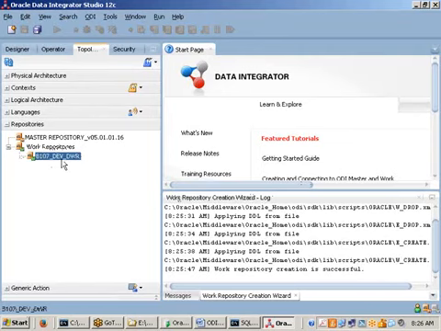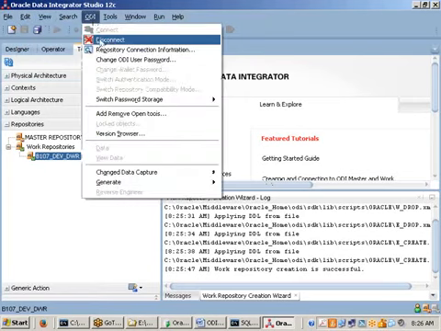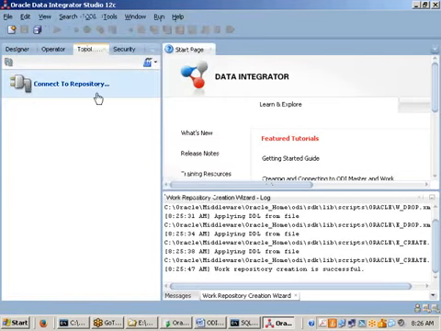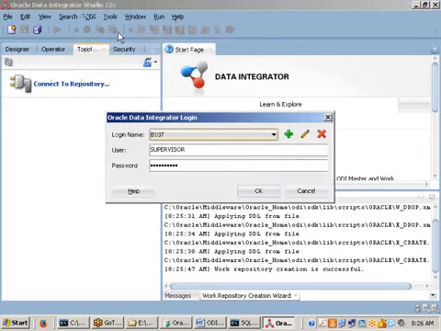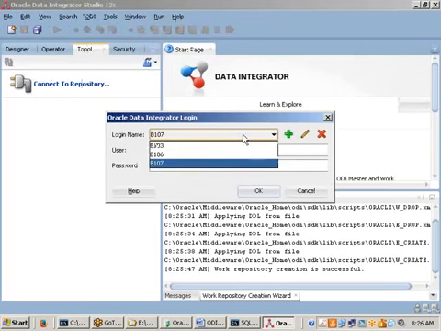Now if you want to connect to this work repository, you can. How to connect it? Let us disconnect this one first. How to disconnect? Go to the ODI menu bar. There I have the disconnect option. Disconnect. Then go to the ODI again, click on connect. Then select your edit option, B107 only, that is, click on edit option.